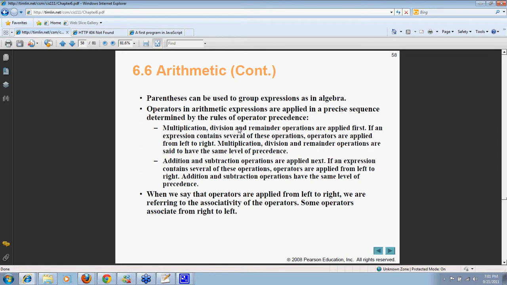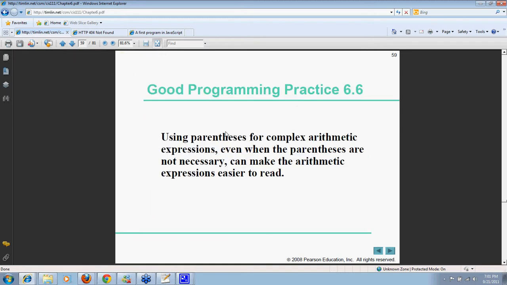Parentheses are used in math problems just like they're used in algebra. They change the order of operation. You know the order of operation: multiplication and division and remainder are applied first. Then it reads left to right, and then addition and subtraction are done next. If you want to change that order of operation in math, you use parentheses. If you want to change that order of operation in your computer program, you use parentheses. So the arithmetic rules in computers are exactly the same as they are in regular math. It's easier just to use parentheses for complex stuff.